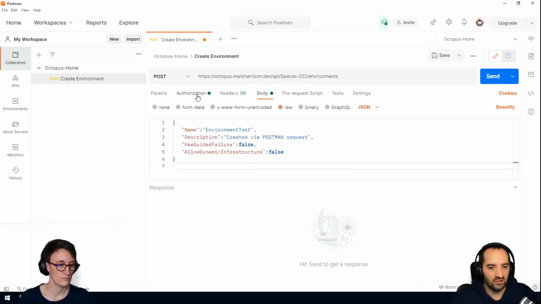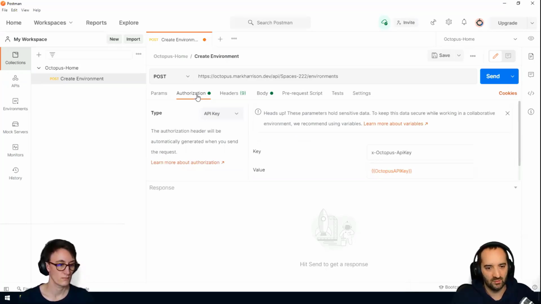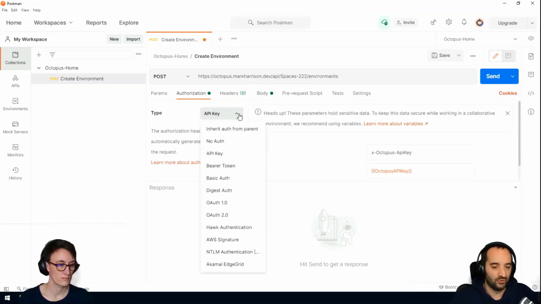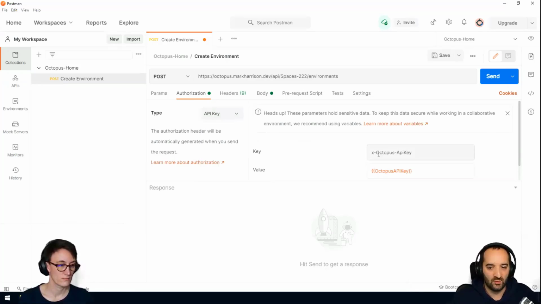So let's have a look at the authorization. So we go to this tab. Postman supports a number of different ones. I'm just going to choose the API key. And here you can see I've got my key for my header, which is x-octopus-API key. And quick note, it's not case sensitive. So you can see I've got a lowercase x here.